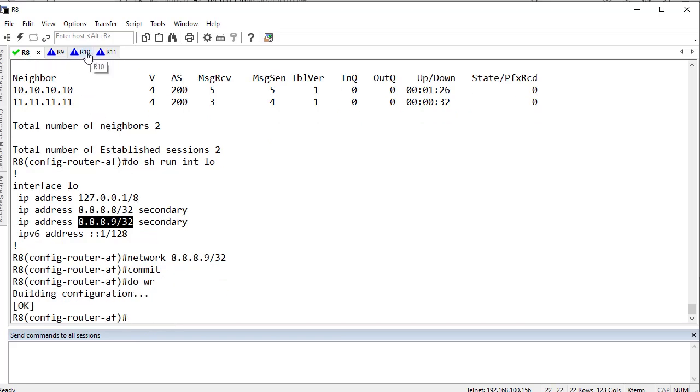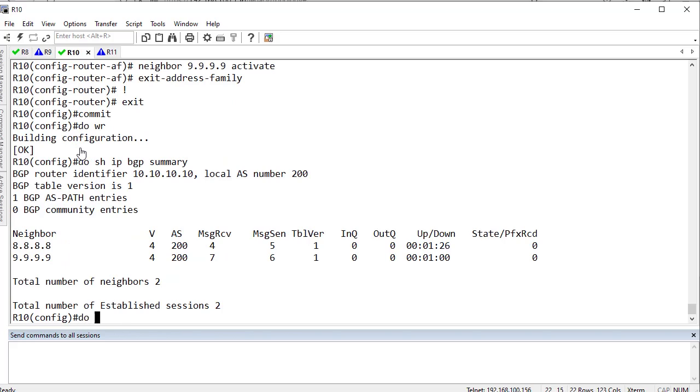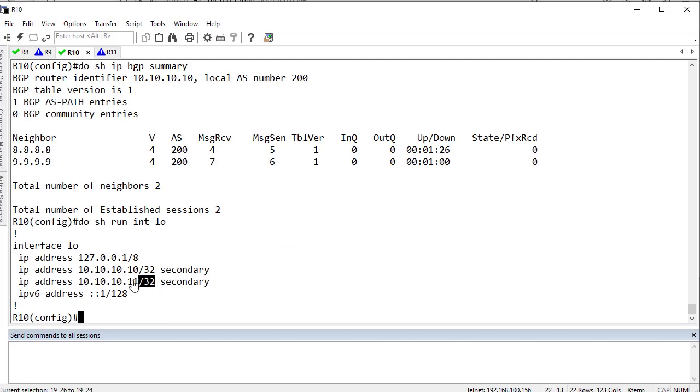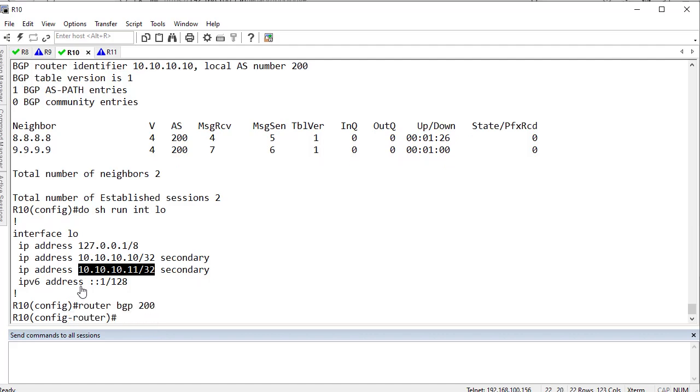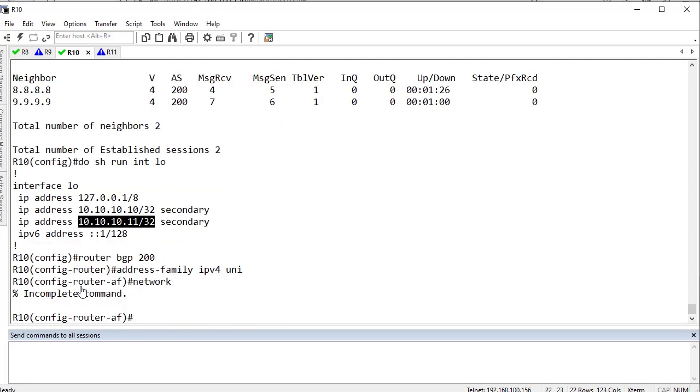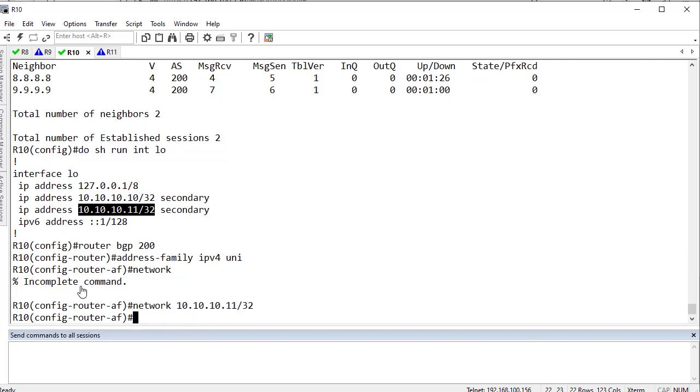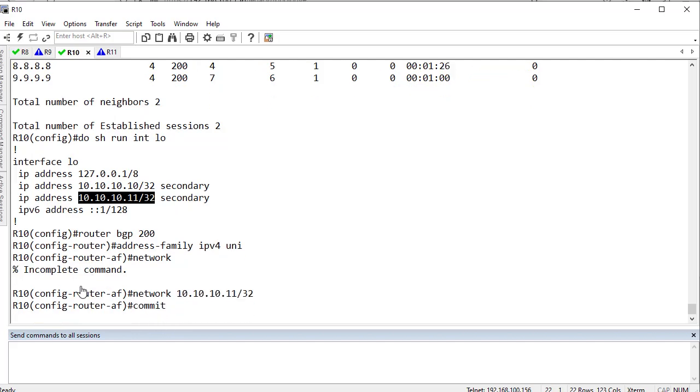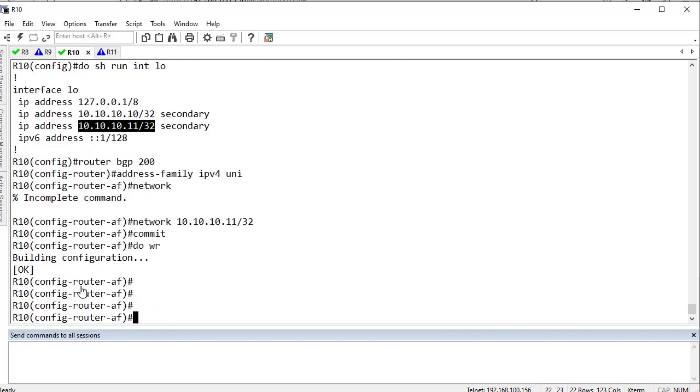If I go to router 10, I guess I have done the same thing here. So if I say interface loopback, I have this. I need to advertise it into BGP. So what I'm going to say is router BGP 200, address family IPv4 unicast. Then I'm going to have this network here, network, and paste it. Then I'm going to commit the configuration, and also I'm going to just save it so that next time this router comes up, it is not going to lose any configuration.